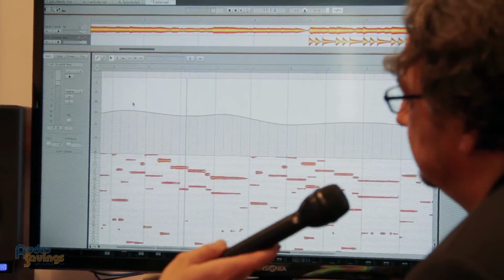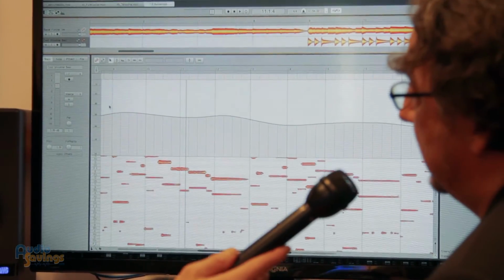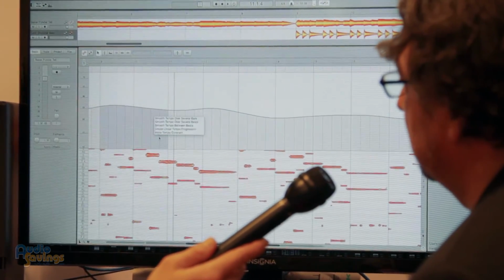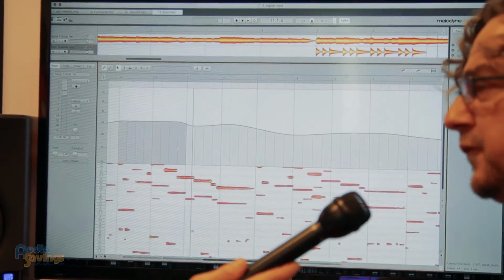I could even saturate this process. I could make it steady tempo if I like. It's just one mouse click away. And so you're really flexible with this too.